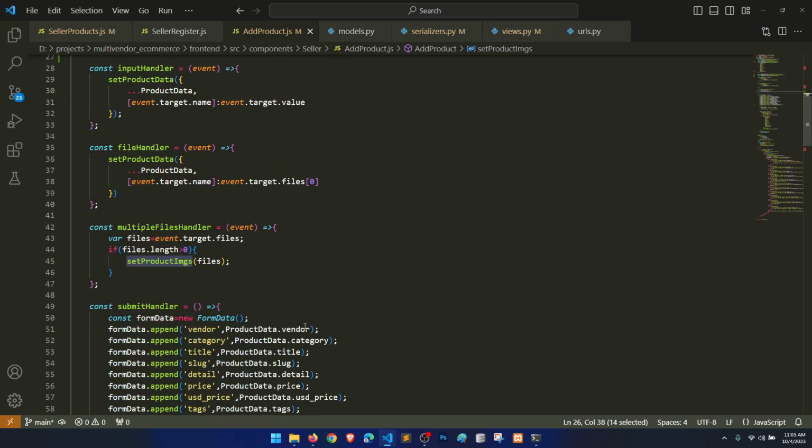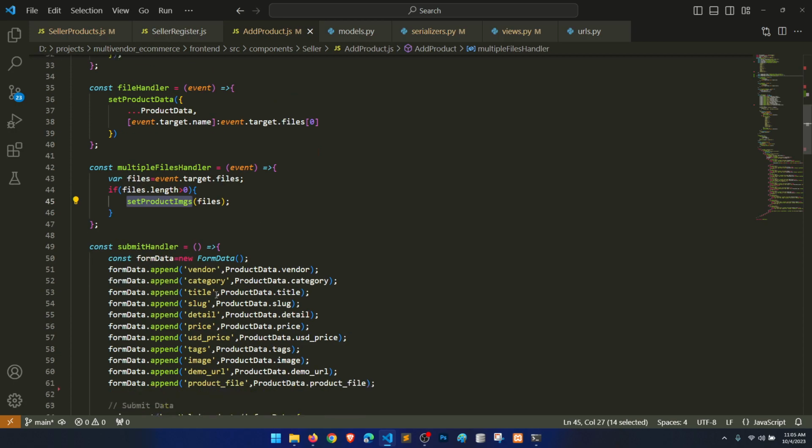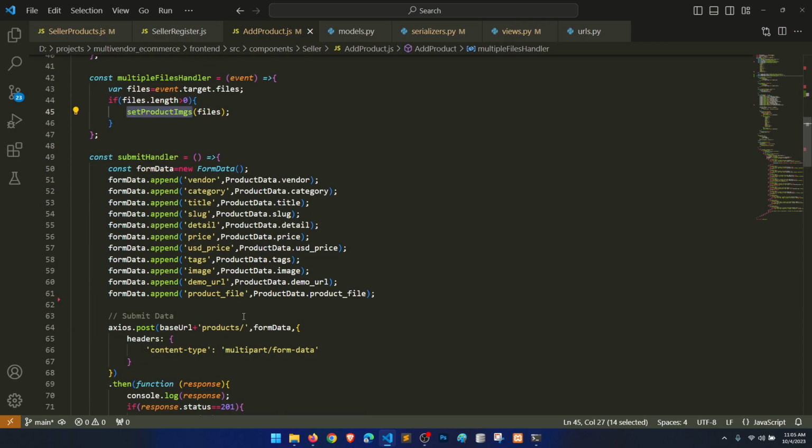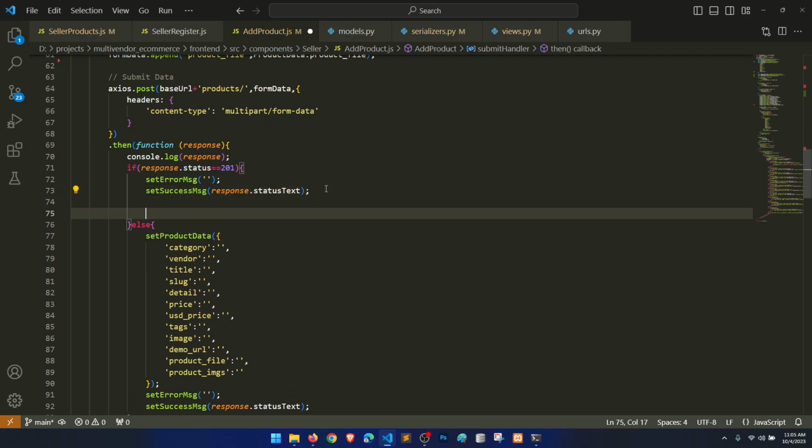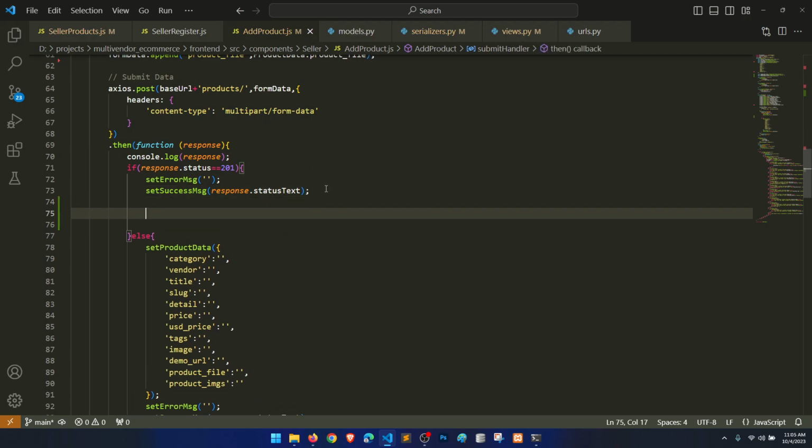Once the user changes the file handler, if the number of images is greater than 0, then we will set all the files here, in the product images. And after the submit handler, what we will do is run an axios call again. So we will say submit images, right?